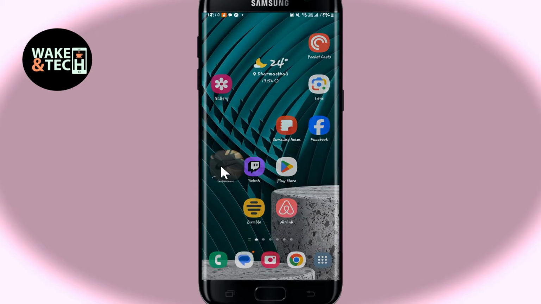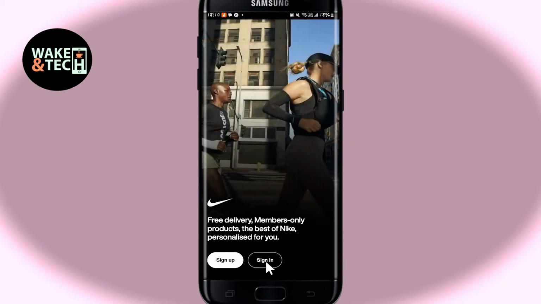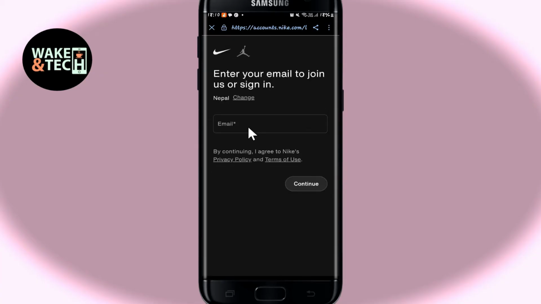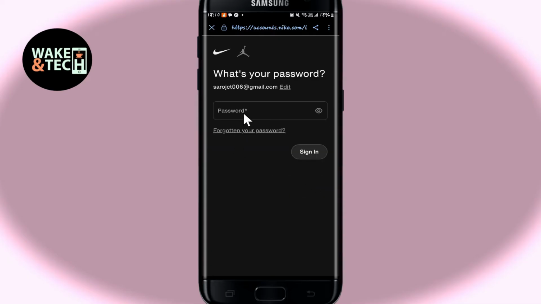First of all, open up the Nike app on your device and then tap on the sign in button to get into the login portal. Now within this page, just type in your email address of your account and then click on the continue button. You will now be asked to enter your account password.